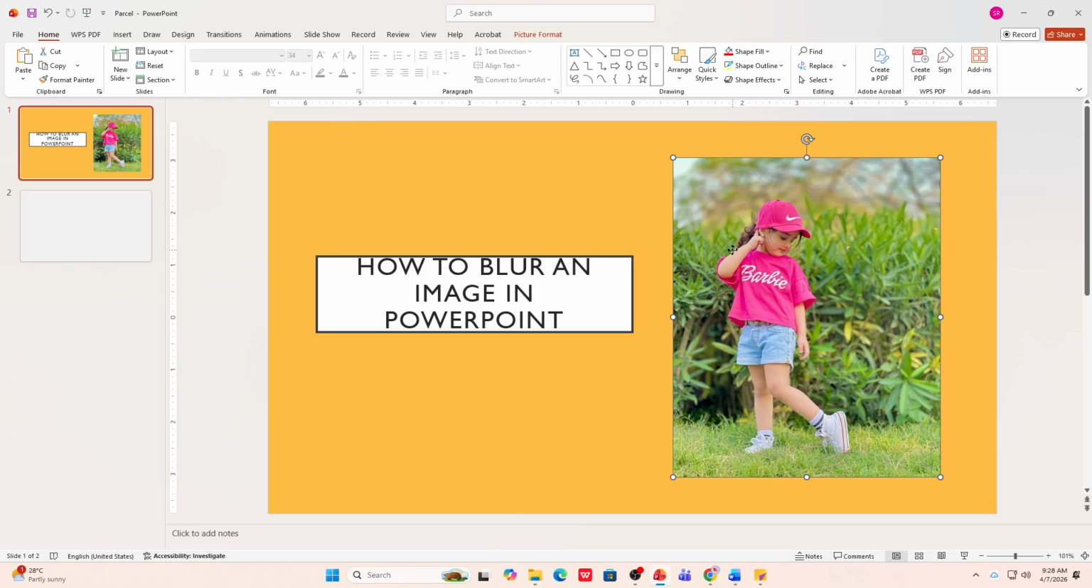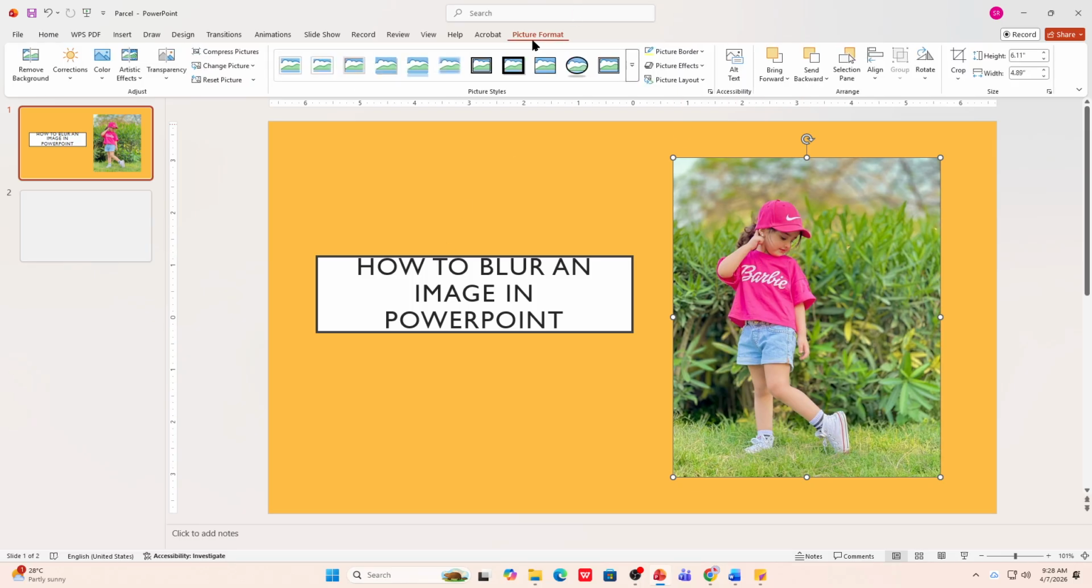Next, go ahead and click the Picture Format tab. This is where PowerPoint collects all the essential image editing tools, and it's designed to make quick visual adjustments easy without leaving your slide. In the Picture Format tab, look for the Adjust group. Within that group, click Artistic Effects. A drop-down gallery will open showing various visual styles.